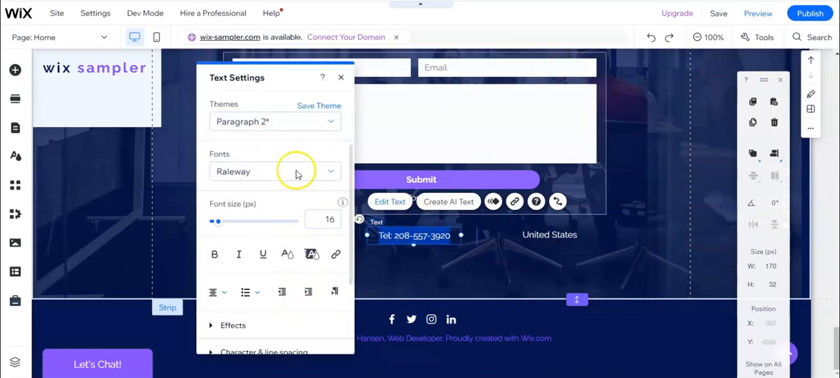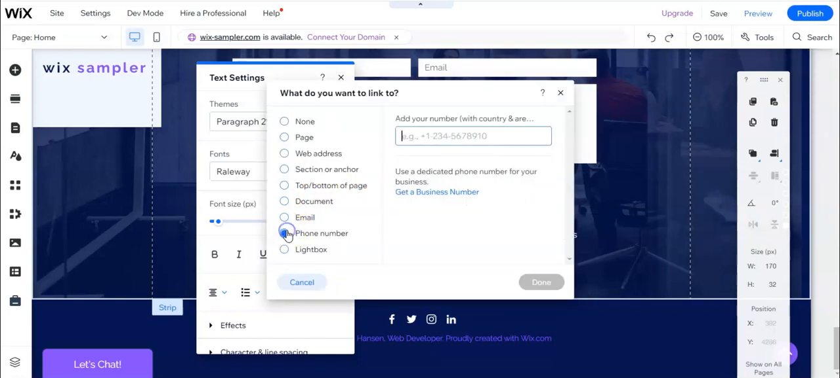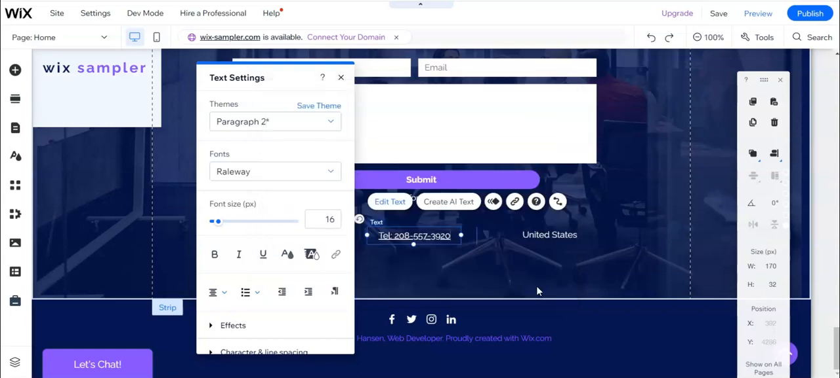We want to make sure we have our font the way we want it. We have the text the way we want it, the phone number. Click on Link, and then we go here and click on Phone Number. And we just type in the phone number. And we have our phone number typed in and hit done.